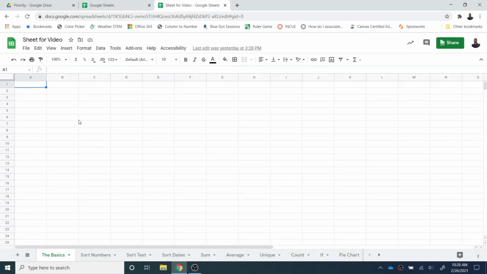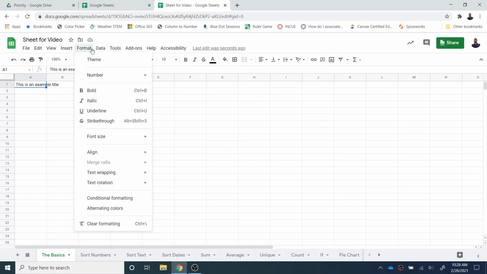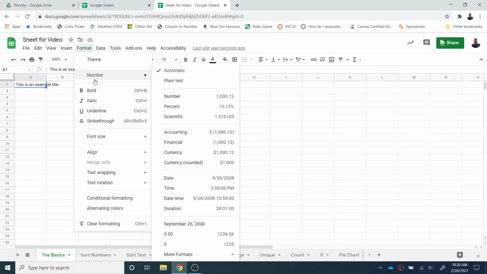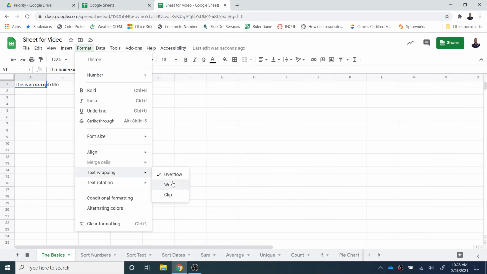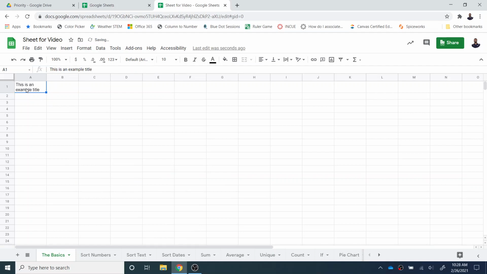Cells can be formatted in a number of ways. You can see that I've clicked on cell A1, and if I type "this is an example title," I can see that that will expand beyond cell A1. So I can do a couple of things. I could change the size of the cell, or I can go to Format, and here I have all the formatting options that are available to me. One of them is called text wrapping, so I can wrap that, and now notice the cell contents will be wrapped onto the next line.